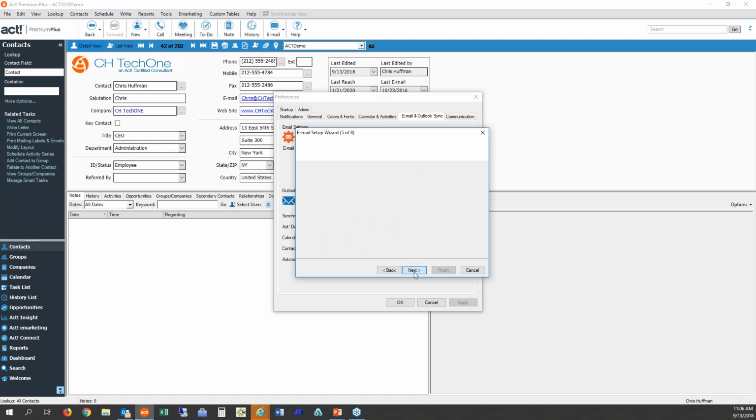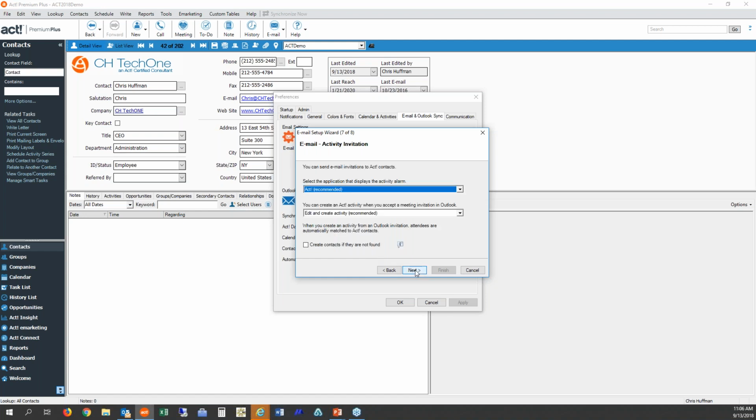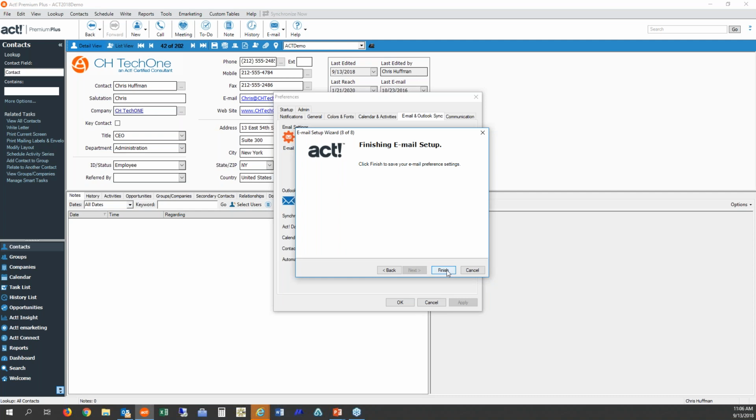So we're going to choose Next. And then if you want to create activities, if you receive an Outlook email, a lot of times people don't know that you can actually create a calendar event in ACT. So when you accept a meeting invitation in Outlook, you can have ACT automatically create that for you as well on the calendar. So this is where you'd want to create the ACT activity when you accept a meeting invitation in Outlook, and you would have that set. So I'm going to choose Next and Finish.